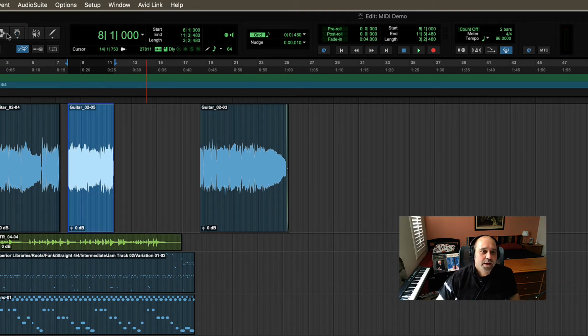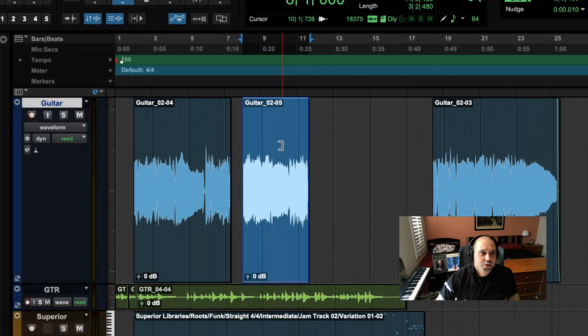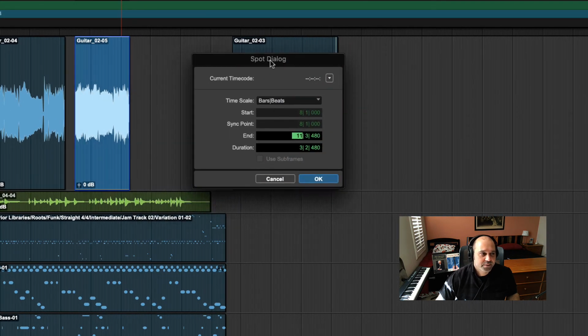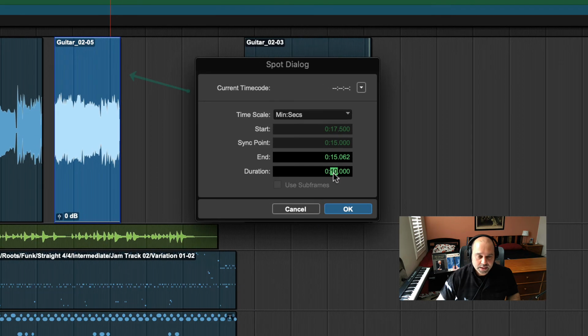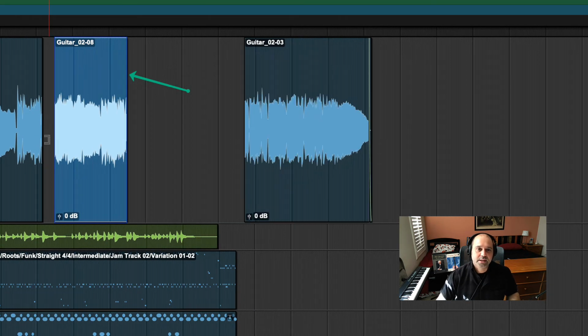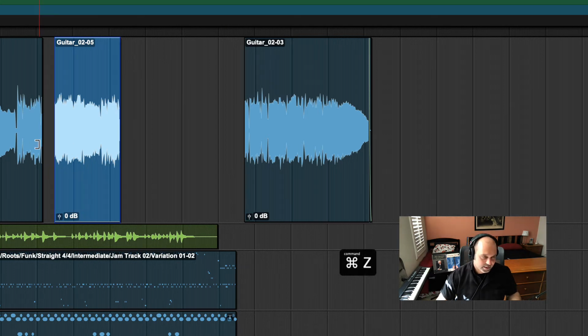Okay, so the other thing that Spot does is if I want to trim something precisely, maybe I want this to be an exact amount of time. If I use the trim tool, I can trim off a specific amount of time. So it's going to open up the dialog box. So I can affect the duration by just going to the duration thing and go, I want exactly a 10-second clip. And I hit OK, and it spreads that out so that it's exactly 10 seconds long.